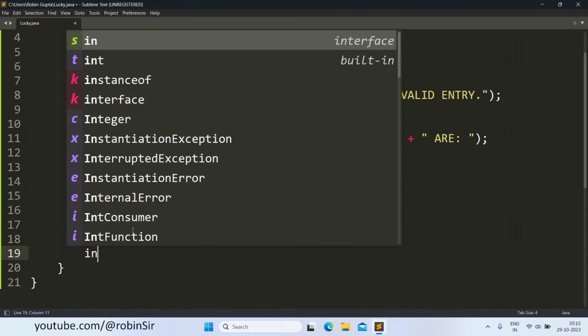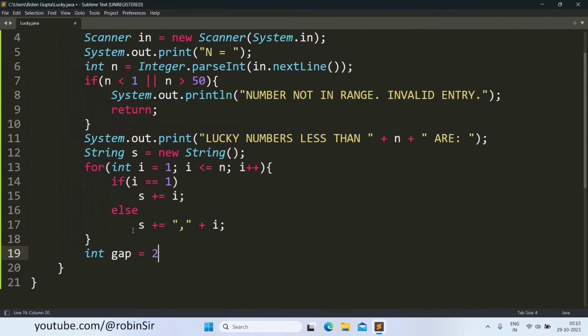Next, we take a gap of 2 because every second number has to be removed. So that's why gap is initialized as 2, and then the gap keeps increasing: the third number, the fourth number, and so on.